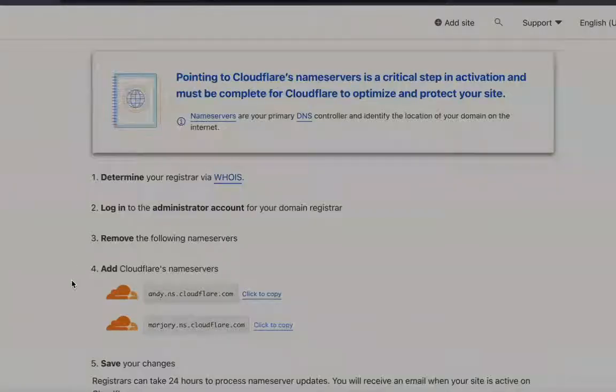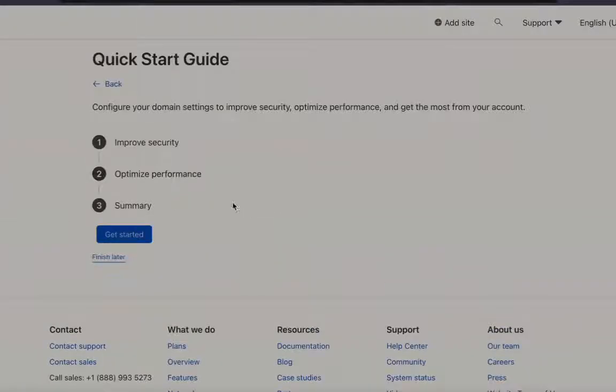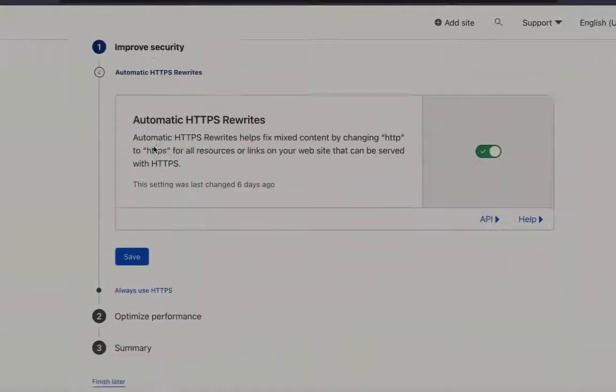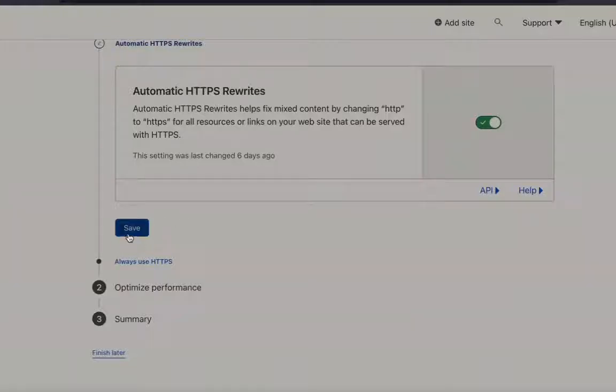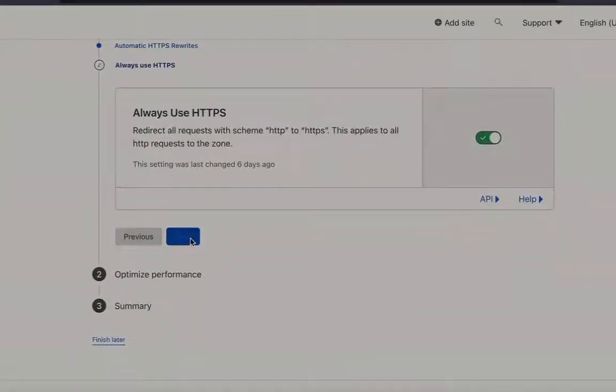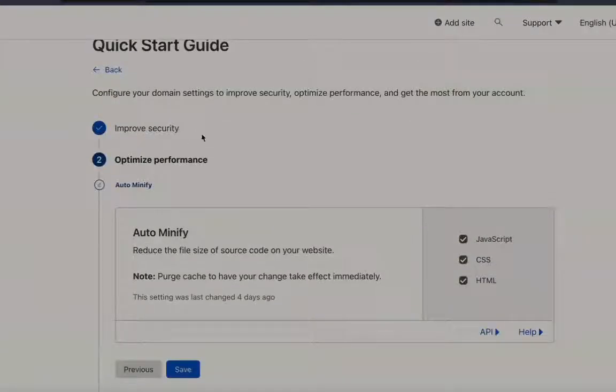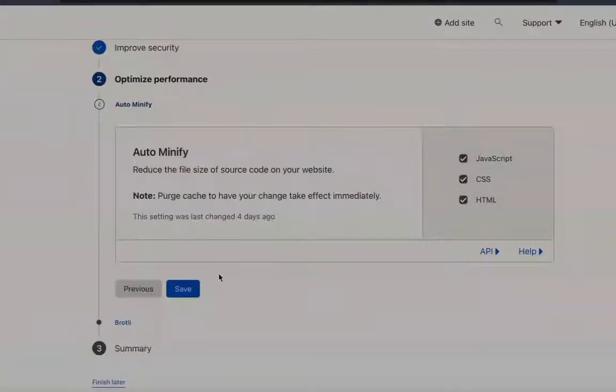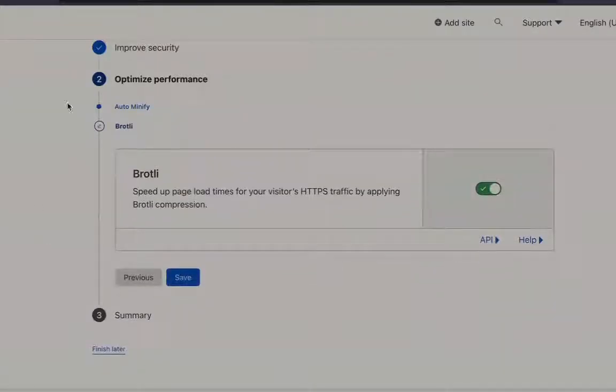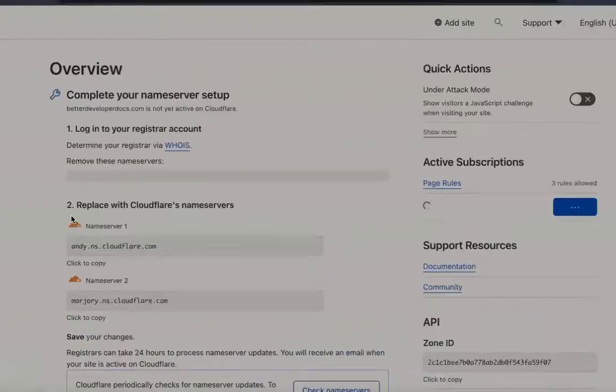That's normal. What we're going to do now is go back, and we're going to go through the quick start guide, and I'm going to click improve security. These are normally all turned on already. I'm just really double checking that they're all turned on. The first two are about HTTPS, which we always want to use. The second one is about minification, which is making the files served to the user a lot smaller, which is going to save us some time. Next, they're saying they're using a compression algorithm called Brotli, which is their own compression algorithm. So we'll just use that, and we'll click finish.